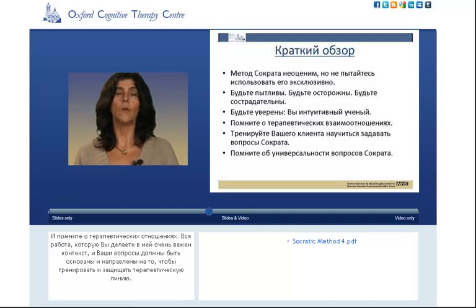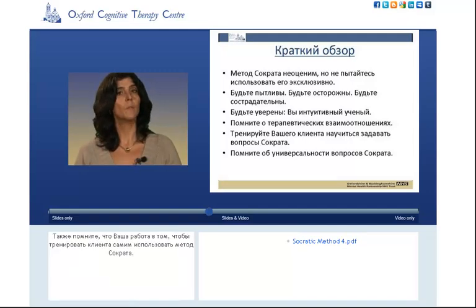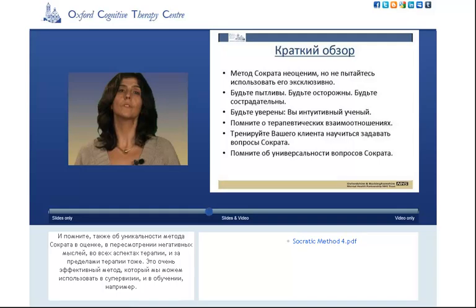All the work you do is in this important context, and your questions should be paced and couched such that you protect the therapeutic alliance. Remember also that your job is to train your client to become good at Socratic method. And remember also the versatility of the Socratic method in assessment, in challenging, all aspects of therapy, but also outside therapy too. It's a very useful technique to use in supervision and teaching, for example.